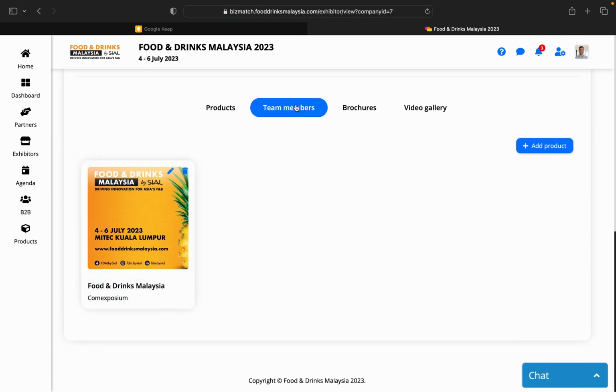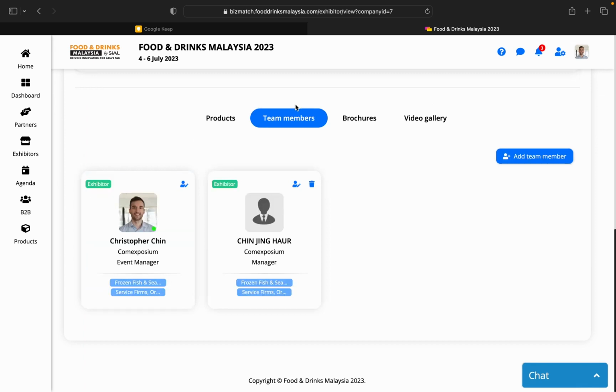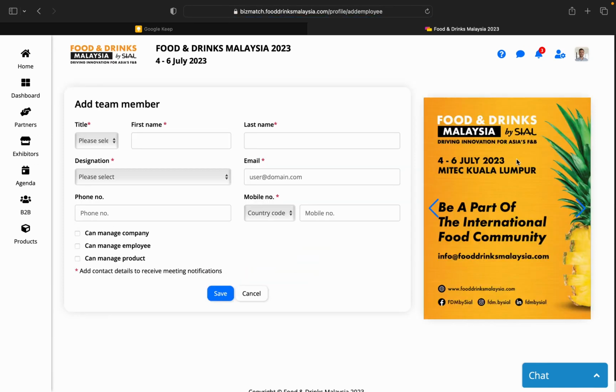Next section is team members. It's very important for you to pay attention here. This is how you actually add in all of your team members. So for you to add a team member, just select on add team member, and then fill up all the information that is required, which has this red asterisk, which is mandatory. First name, last name, their designation, and then the most important thing is their email.